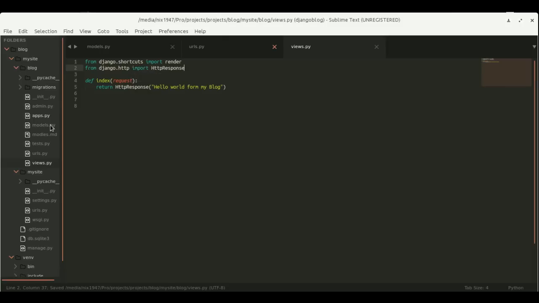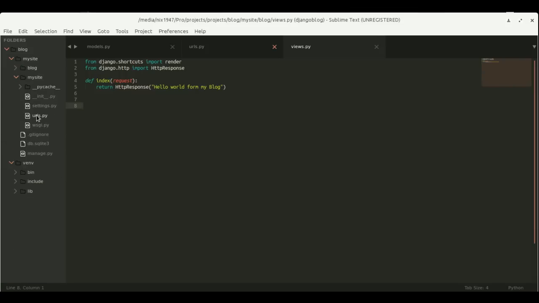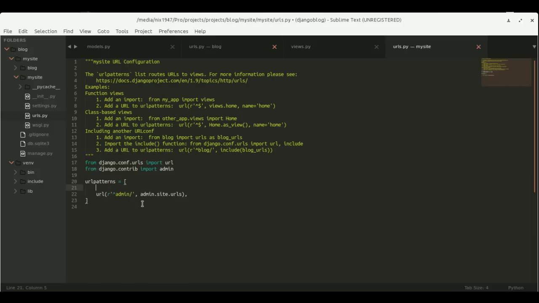When your Django project starts, the settings.py file will load the urls.py file of your project. We need to tell this URL file about the blog application specific urls.py file. To do that, we use url, with blog, then include, blog.urls, and then a comma at the end of this url function.